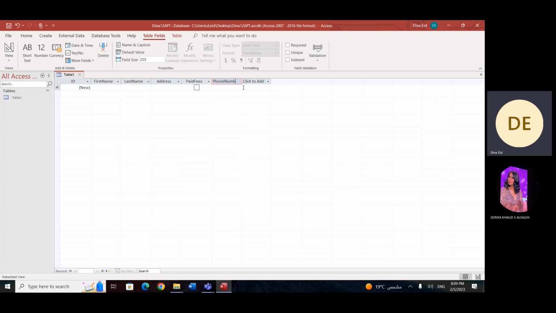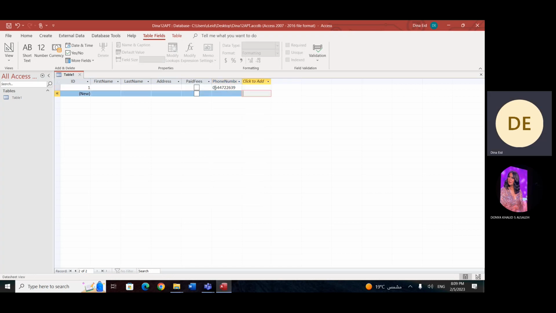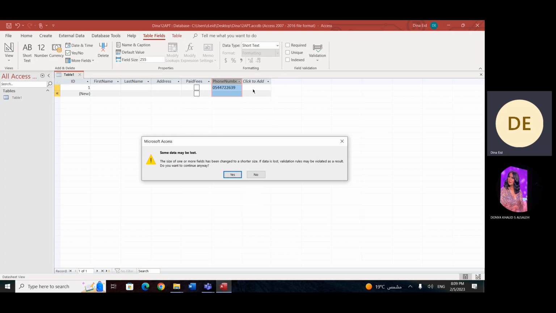Why did I choose the phone number to be a short text, not a number? Because if it was a number and it started with 0 on the left, like here, then this 0 would have been removed. Like I'm going to go here. Don't save it as short text, save it as a number.